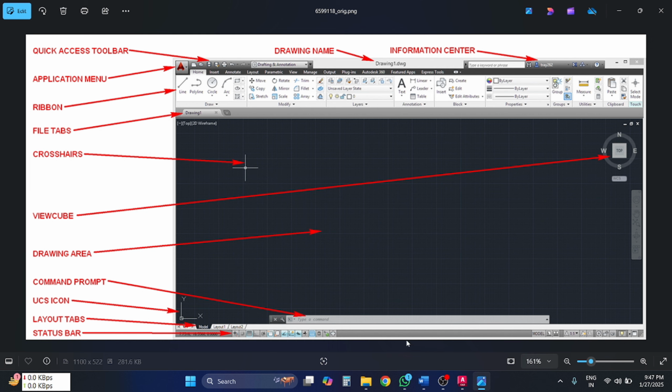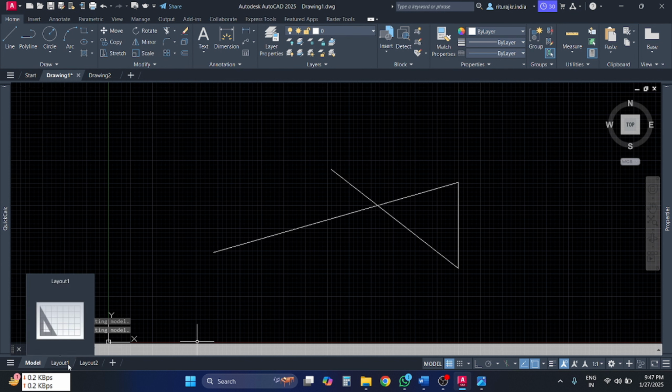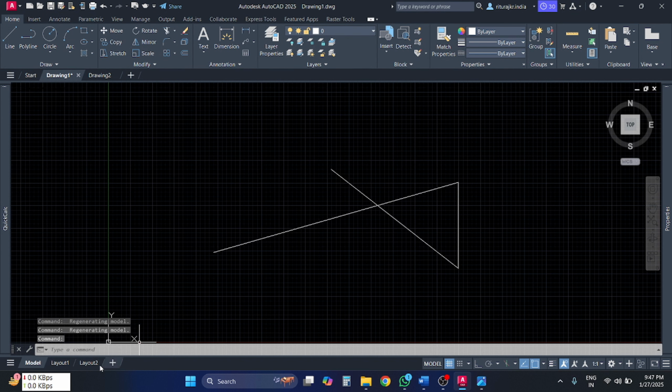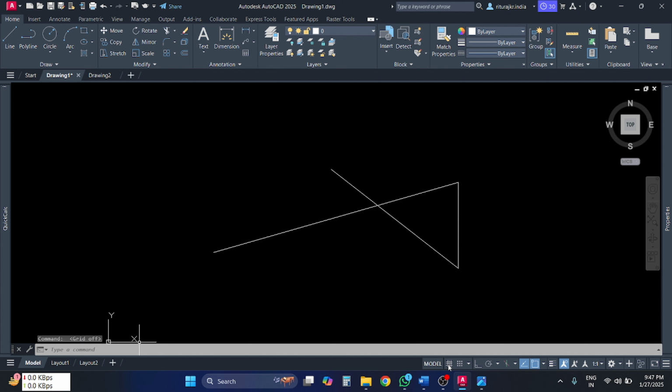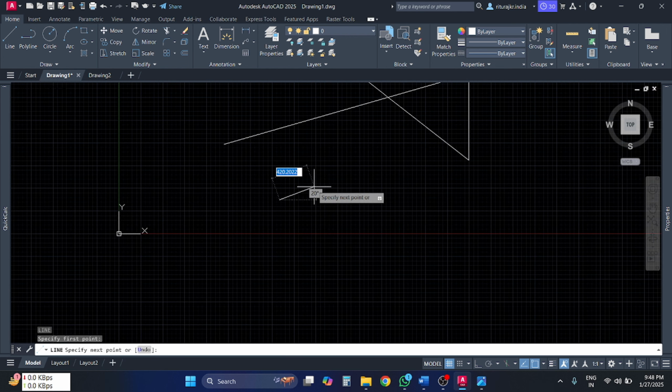Okay, and the status bar, the bottommost is the status bar, this one, the model layer, and the bottommost is the status bar. Okay, in a status bar you can see many of these. That is the grid. If you click on this, then the grid will be off, then grid will be on. If you just say for example L enter, if you are drawing a line and moving cursor like this, then the line will be drawn anywhere.